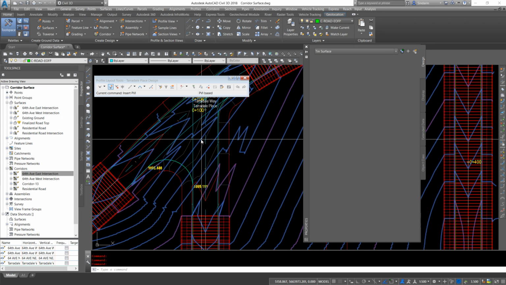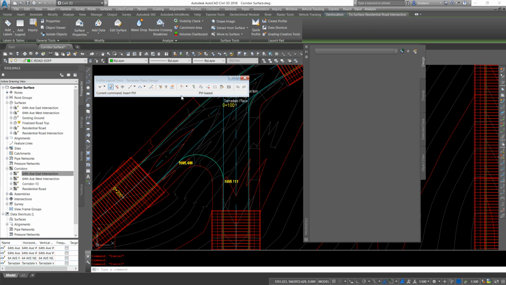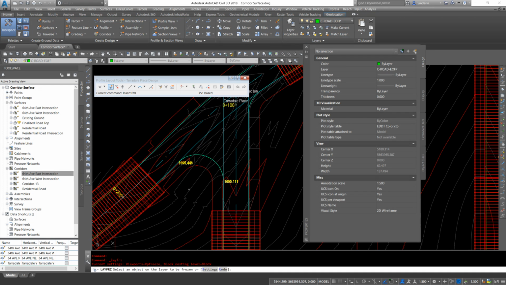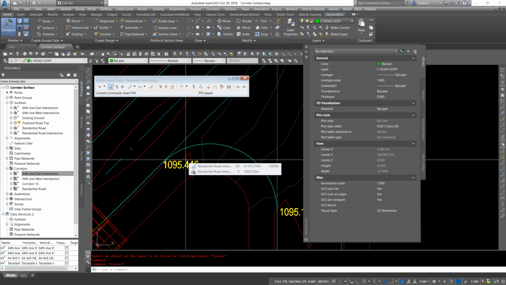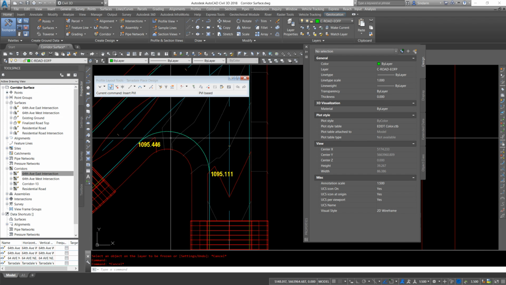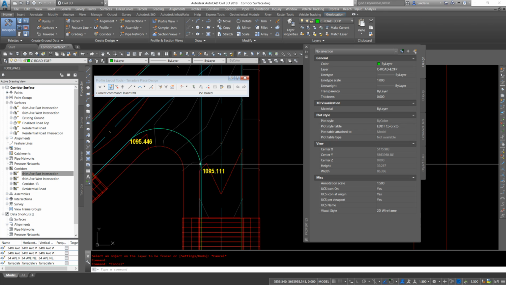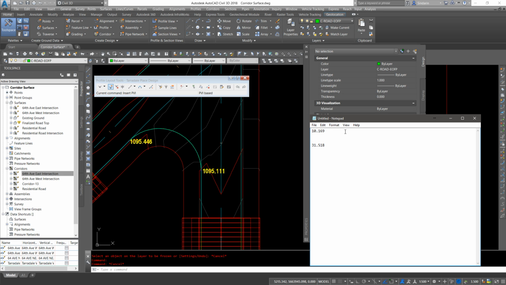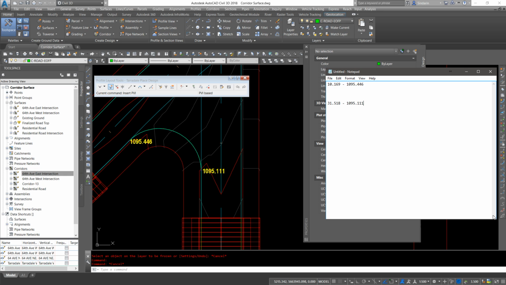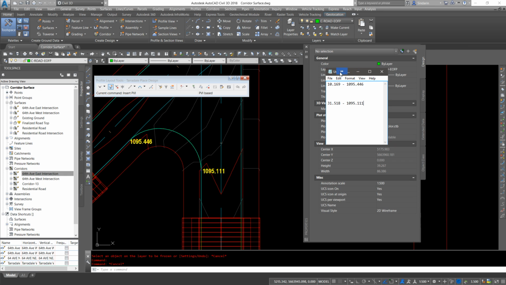So I've rebuilt everything, and because that one surface has nothing to build on, we are currently getting some odd line work. It's close to what we want, but we want to be able to control it maybe a little bit better. So now I have surface definitions in here. So we have 1095.446. And then with the 31, we have an elevation of 1095.111. So we're going to remember those two numbers. We're going to use them in a command here.